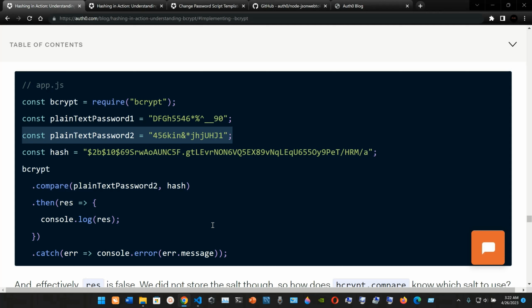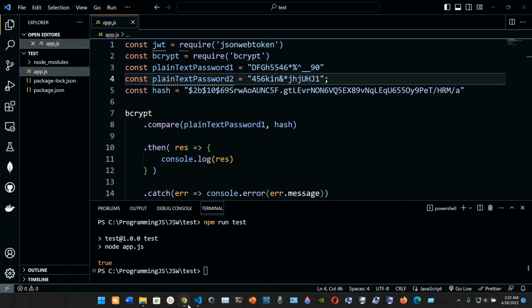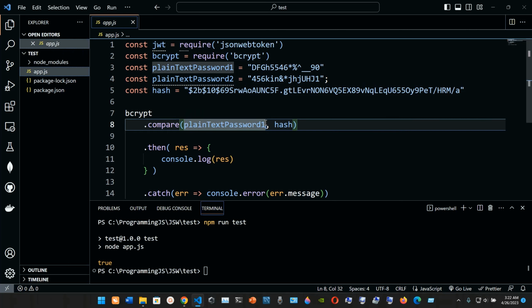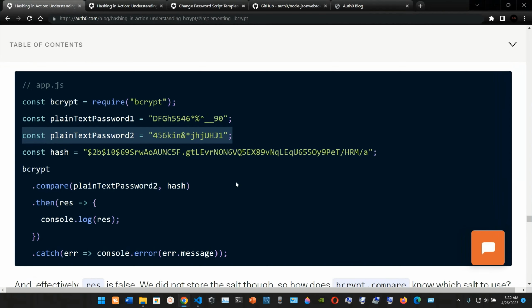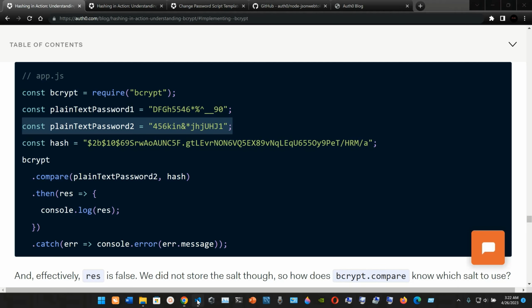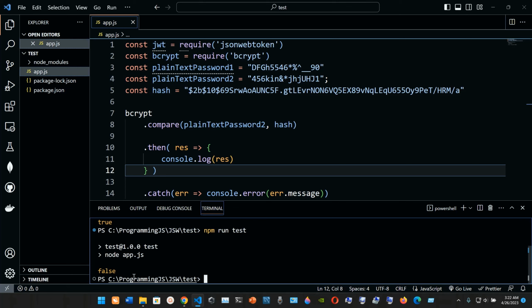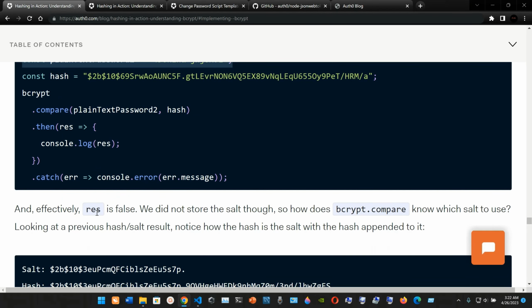It's still giving me true. Let me see why. So plain text password 2. Oh, obviously because I'm passing in the plain text password 1. But now let's change it to plain text password 2. Now it should give me a boolean false. So let's run it, and there you have it, a boolean false. And effectively res is false.